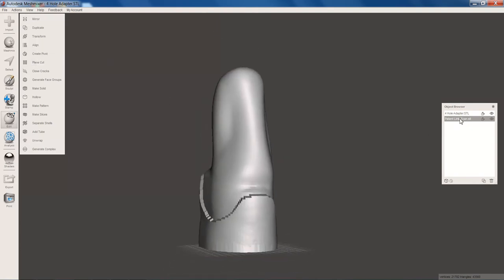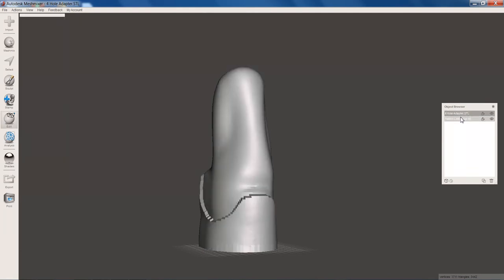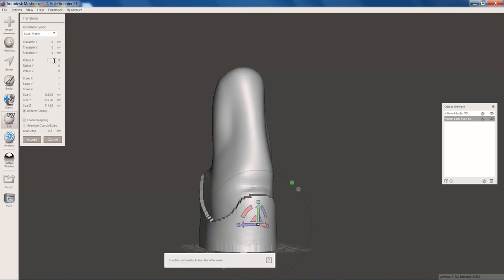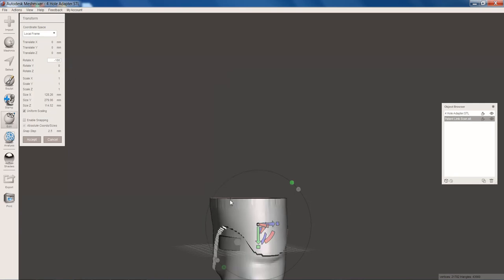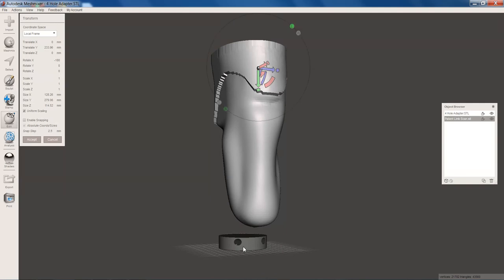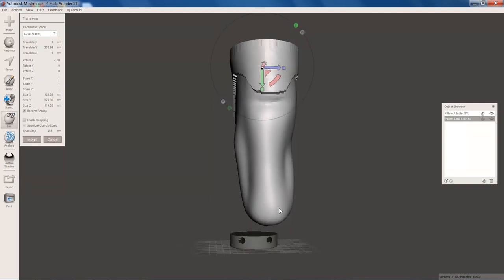You can see in the object browser that I can select between the two of these. We will select the patient limb scan, go to transform, and rotate about the X axis 180 degrees, then move this up so that it's like that. Now we want these holes to be on the sides of the residual limb, so we're also going to rotate about the Y axis 90 degrees.